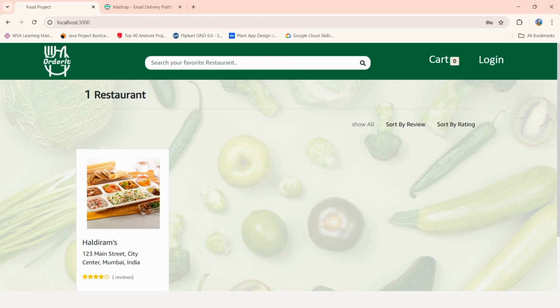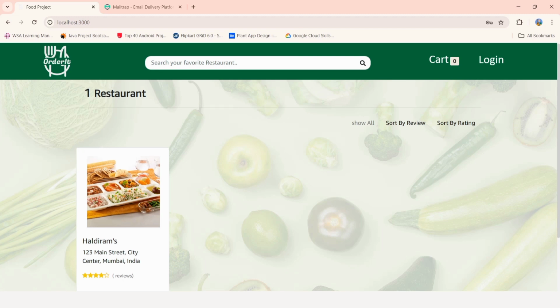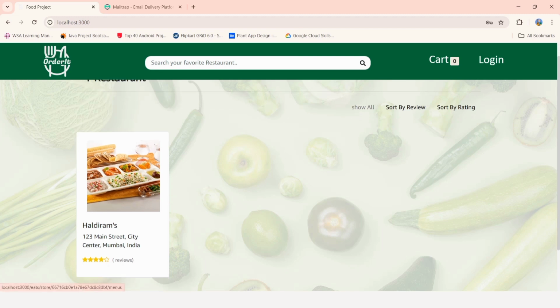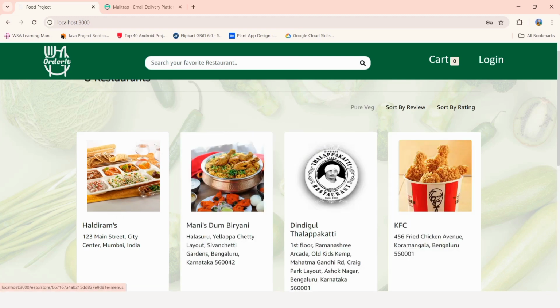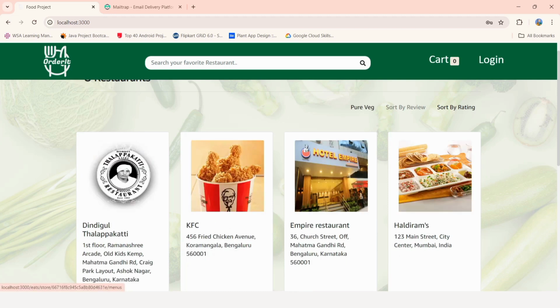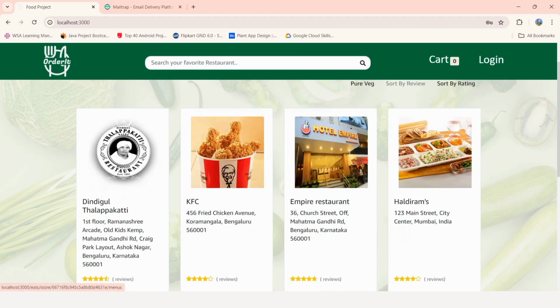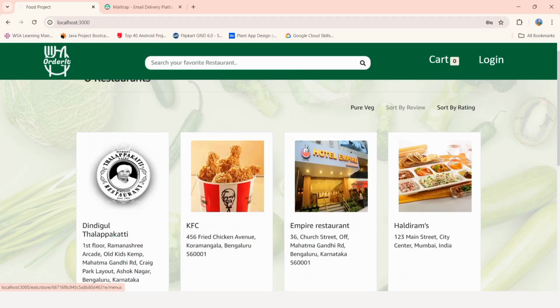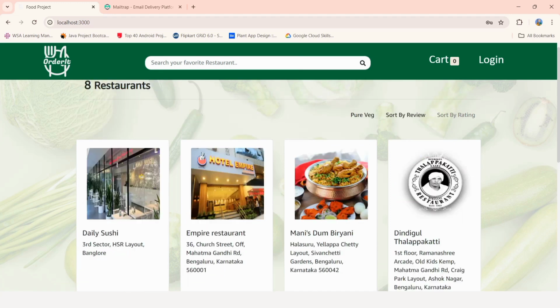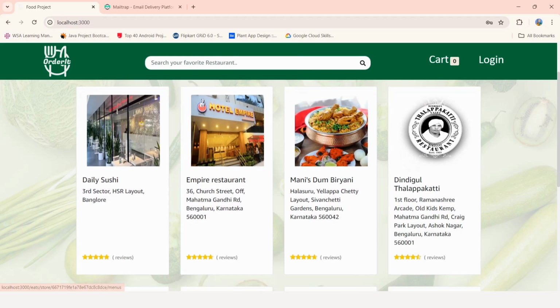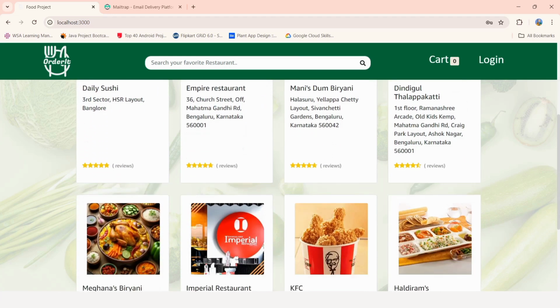Then user can see all the vegetarian restaurants. Haldiram is a pure veg restaurant. And on the side of your page, you can see sort by reviews and sort by ratings buttons. On clicking the sort by reviews button, user can see most reviewed food products. And clicking on sort by rating button, user can see highest rated food items, food restaurants.